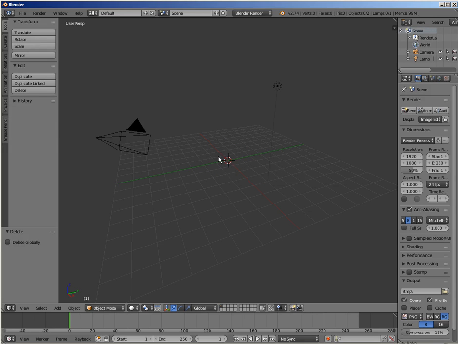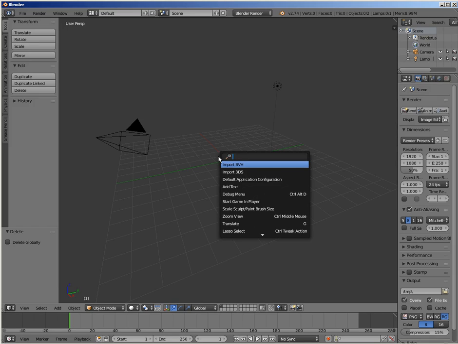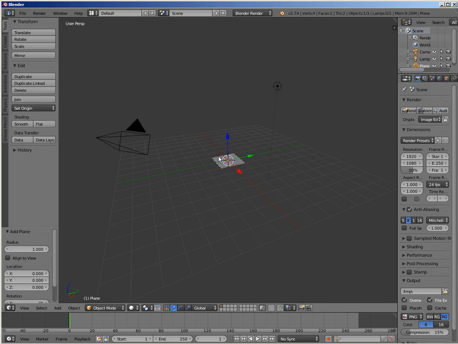To delete that cube, I press X or the delete button. So to add a mesh, just press the space bar to add a mesh. So I'm going to add a plane. Add plane. Enter.